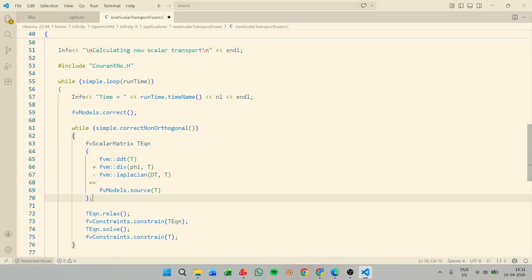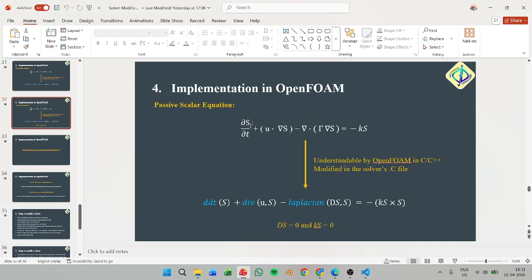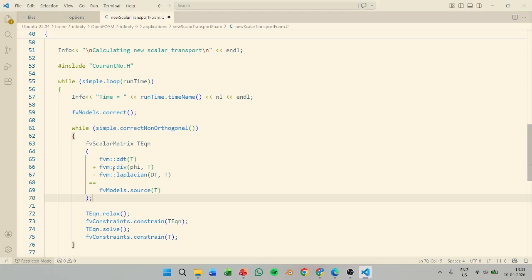Now, I mentioned that when we were seeing the actual code, this is your physical code that you write in normal human language, and this is the one that is understood by the computer. That is the reason why I wrote all of these things in blue. If you see the code over here, you'll have d by dt, in this case ddt of T. T can be either your transport equation or the scalar itself, or in this case, it is temperature, because they are solving for temperature in the actual scalarTransportFoam solver.